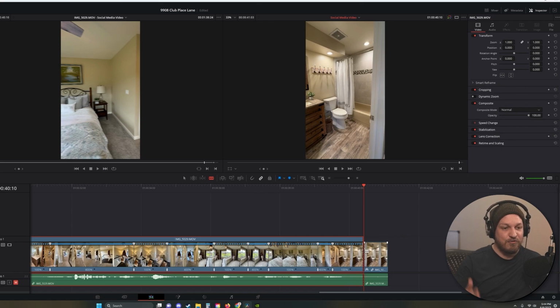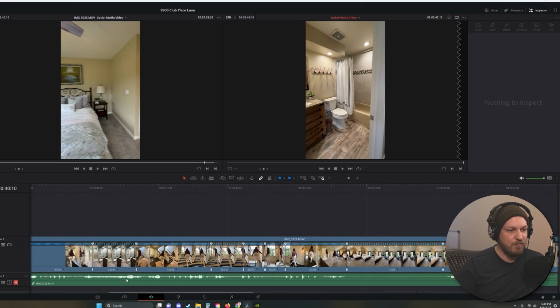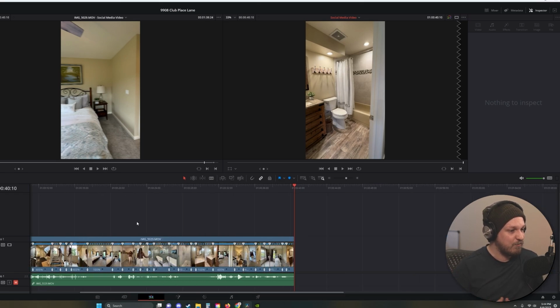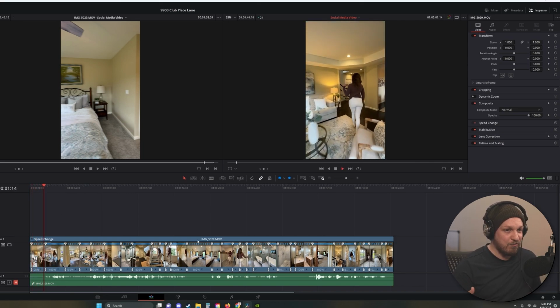You hit B to create the cut, and then you select A to get rid of the cut, and then you click your selected point that you want to delete, and then hit delete. So now we're left with this big old mess. So if we watch it all the way through, this is what it looks like.